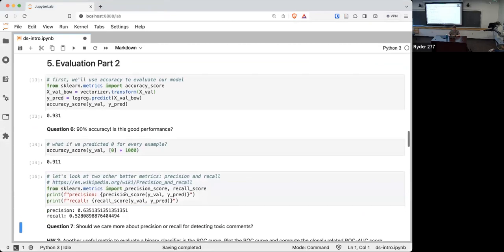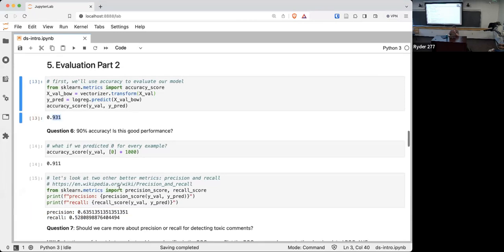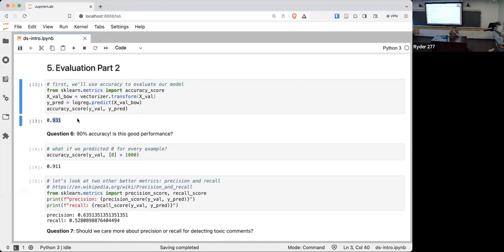Okay, so looking at precision and recall, now we have some more nuanced metrics. We see that our precision is 0.6, meaning of the things we call toxic, we got 60% of them right. And our recall is 53%, meaning of all the comments that actually are toxic, we correctly identified 53% of them. So this paints a less rosy picture than this number, but maybe a more honest picture.